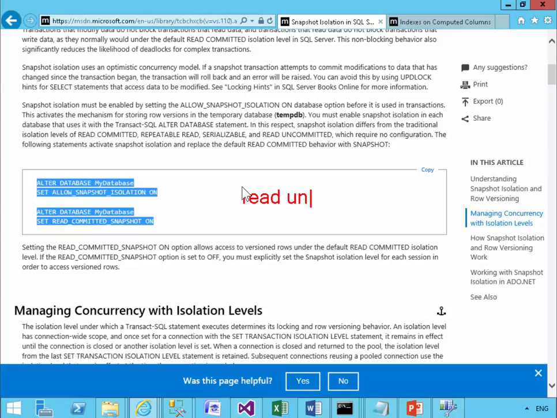Now, folks, while we're on this subject, read uncommitted should not be an option. If you see this in your code, find out why you're doing this, because read uncommitted is going to expose you to very difficult to troubleshoot data integrity issues down the road.